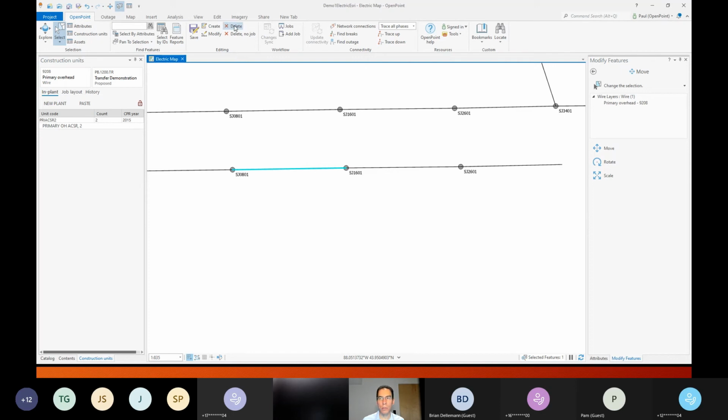Now we just have 2 options. There's delete and then delete no job. And by default, any type of deletion that you try to do is going to expect that you have a job record selected, and that you're going to want to add to that particular job.